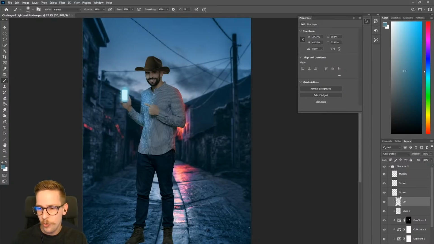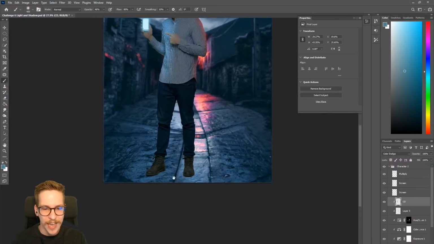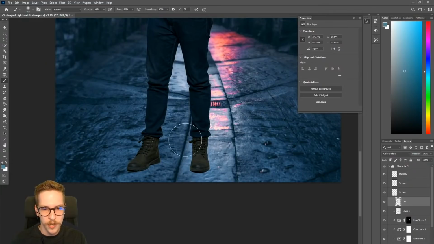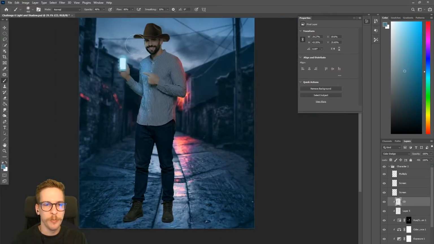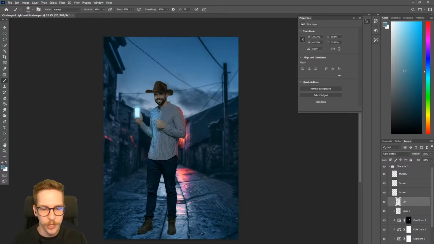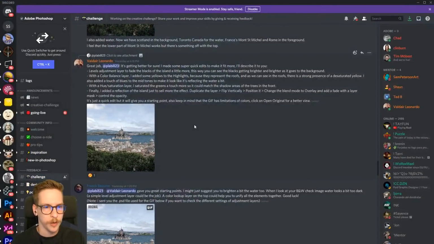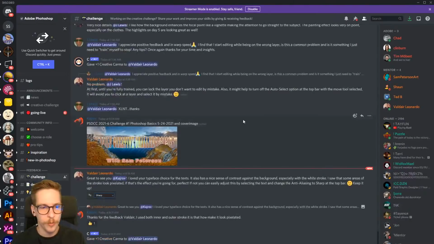I think that's about all we have time for. I'd like to do a little cast shadow that's coming towards us just because there is backlighting. But I want to make sure we have time to jump into the Discord here and go over some of these designs that you have all been posting.